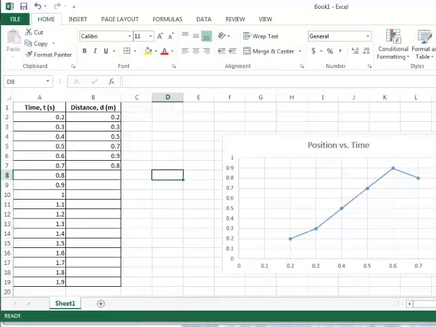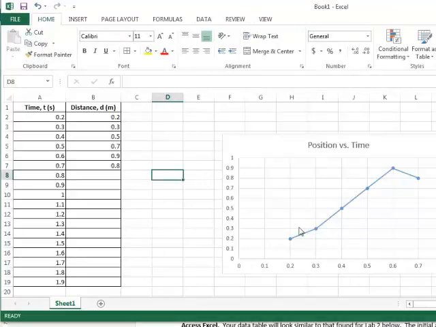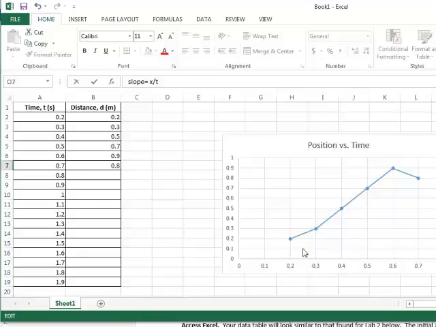The other thing it's asking for, again, if you notice over here, is the slope at the points. So there's ways to calculate it from the position versus time at certain points. Remember, slope is x over time in this case. So it's the change in position divided by the change in time.